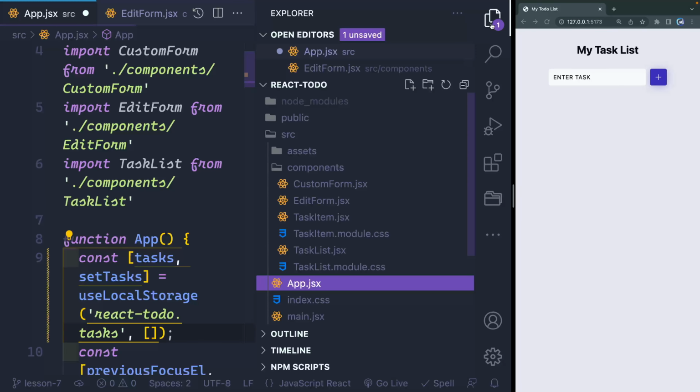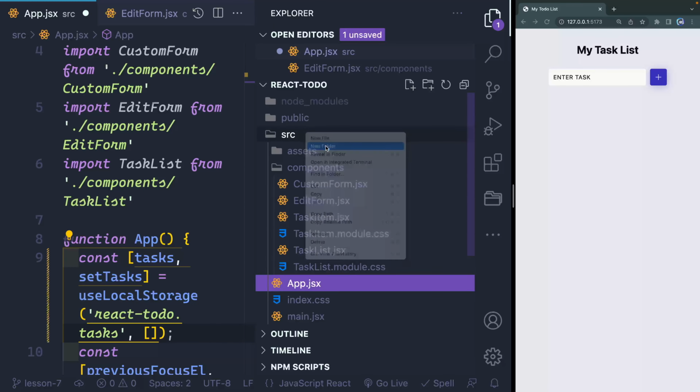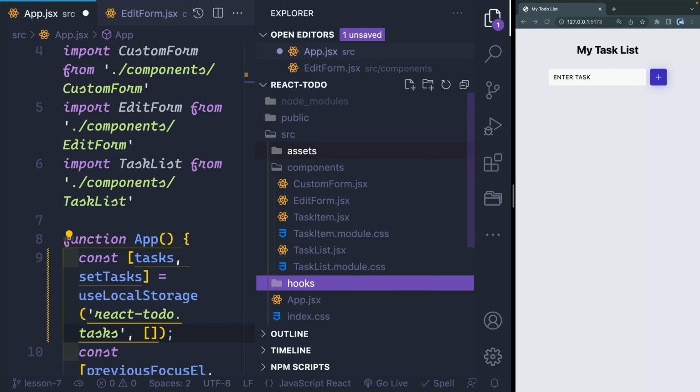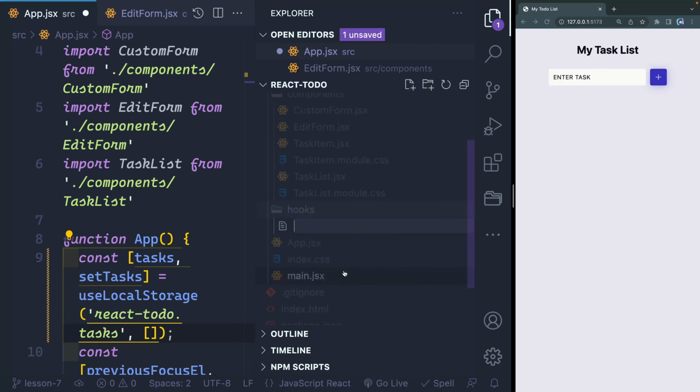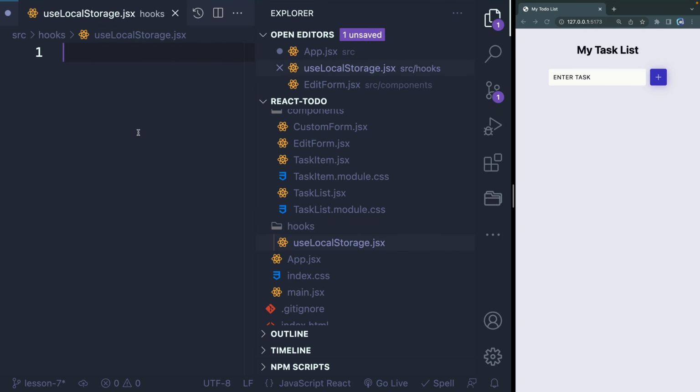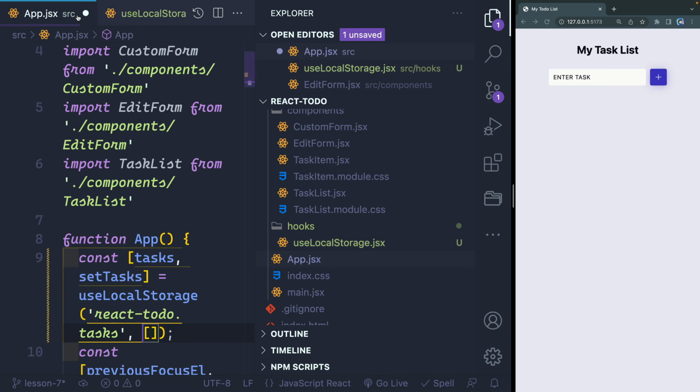Now, if I save it here, I'm going to get yelled at. So let me come over here, and before it starts yelling, let's add a hooks folder. And inside this hooks folder, I'm going to create a file called useLocalStorage.jsx. All right, and right now this doesn't do anything, so we'll have to come back to that, but at least it's operational. So let's come back to our app.